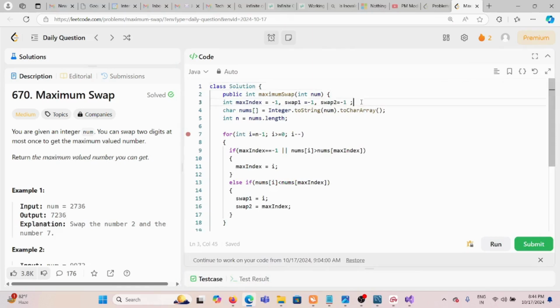See here, initially I just created 3 variables: max index, the one which will anchor for the maximum value when we are coming from right to left, and swap 1 and swap 2, which are the ID1 and ID2 that we have to find. So see here, I'm doing it in Java. What I did is I converted this num to the character array, and I'm parking these values into character array nums. Here I'm getting the length of it.